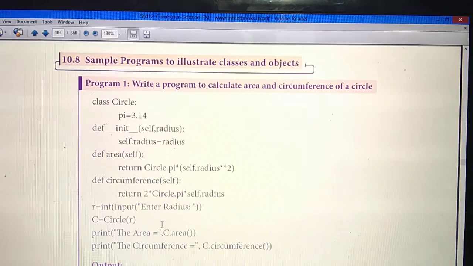So listen carefully. After creation of the object, what are the things you need to access? All the things you need to access using the object. Your area you have written inside the function, so with this object you need to call the function. So C dot area of. Understand? C dot area of. Next, print circumference equal to C dot circumference of. Very easy program. If you understand, it is very easy.